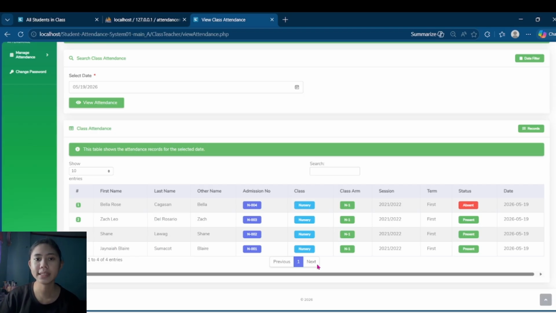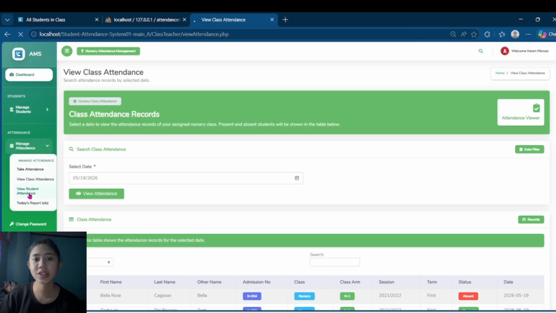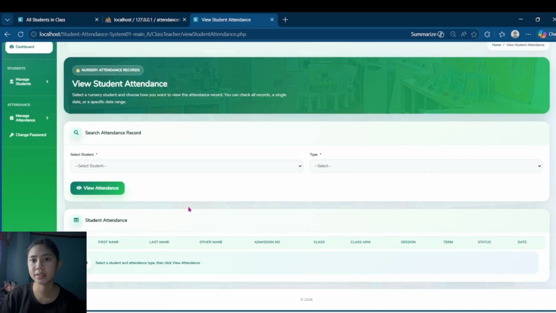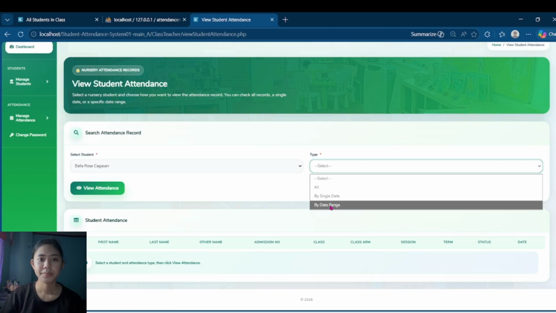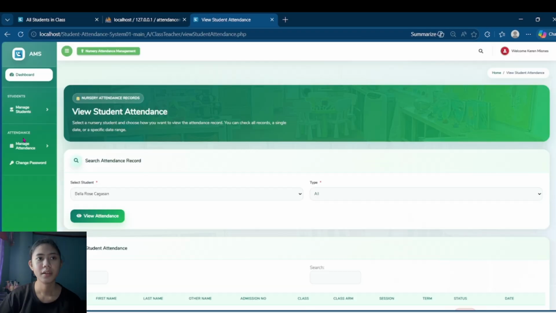Now, I will test the view student attendance feature. This feature allows me to view the attendance history of a specific student. I can filter the records by all records, single date, or date range, but right now it's all. The system uses prepared statements and limits the results to my assigned class and class arms.